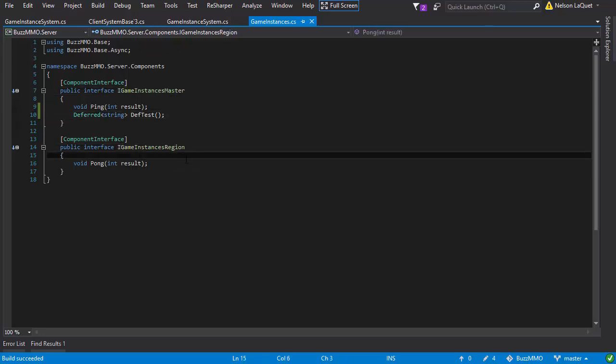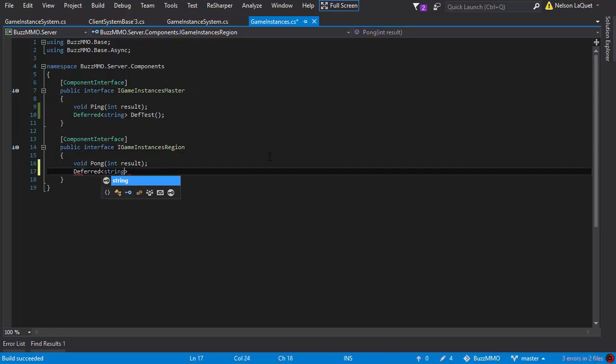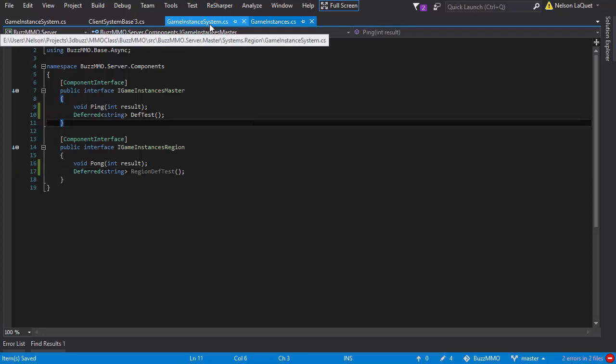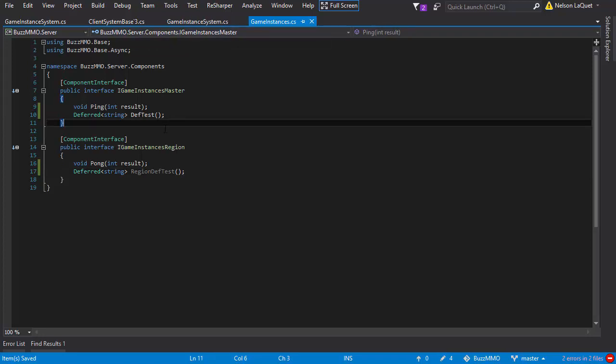So I'm going to jump over here, and for our game instance region, I'll do deferred string, and I'll say region def test. I know I should be using unit testing here. I haven't been unit testing a whole lot of things lately in the last couple of videos, mostly due to time and the fact that a lot of this is going to be refactored later, but it's going to be refactored in a way that'll still work for whatever we build on top of it. But again, I've already told you guys that I'm really planning on refactoring the systems infrastructure at some point. But I kind of want to get more use cases out first to figure out what the best way to do that is. Anyway, our region server now has a deferred member on it.